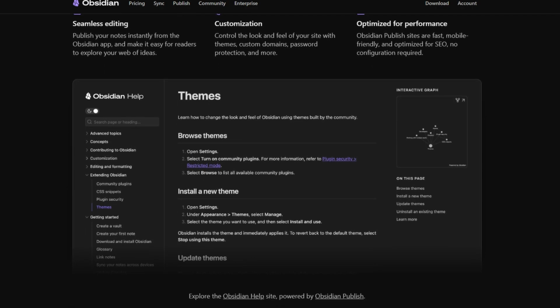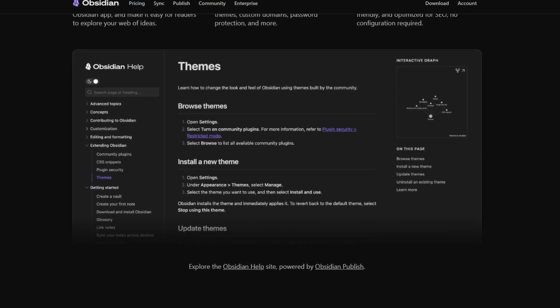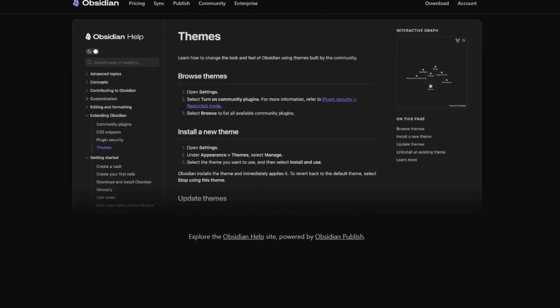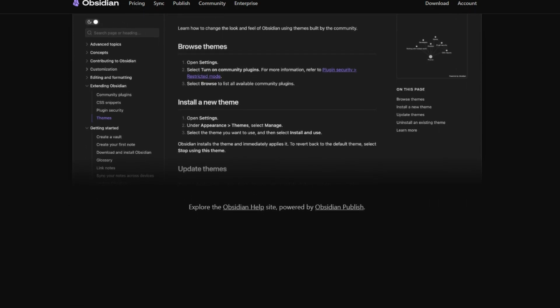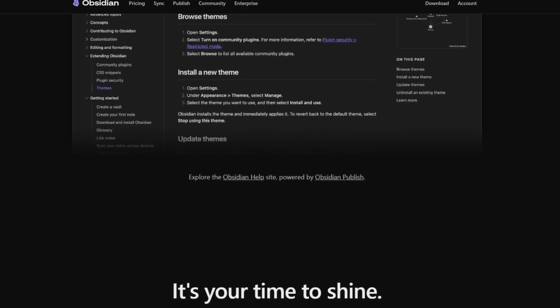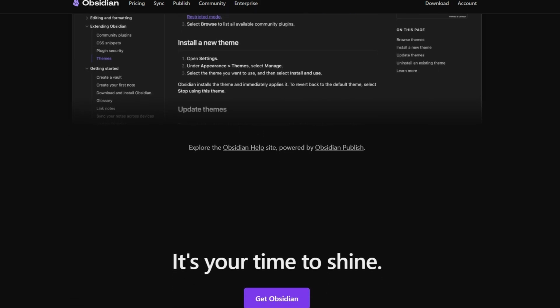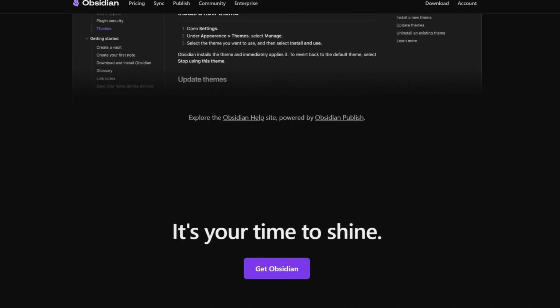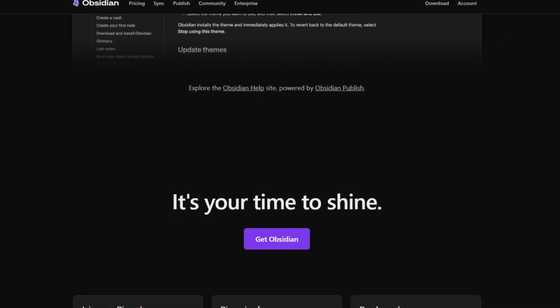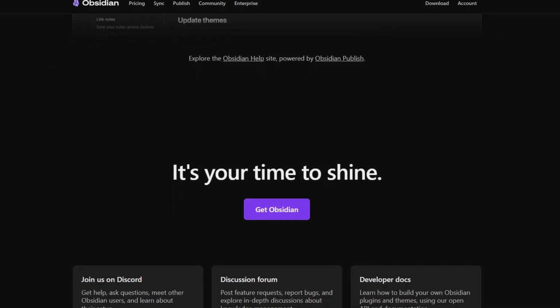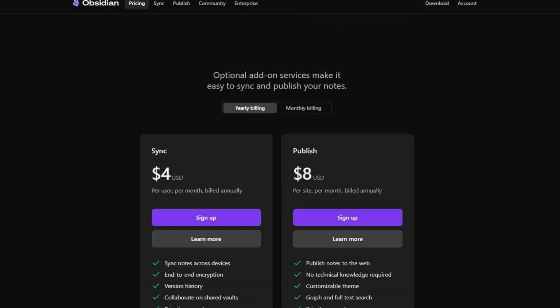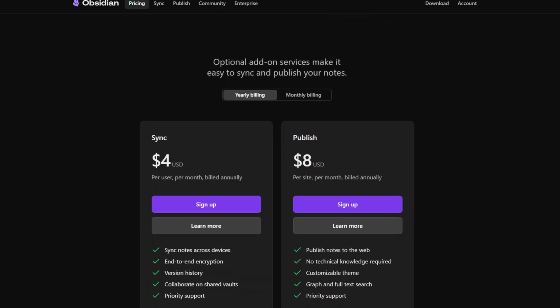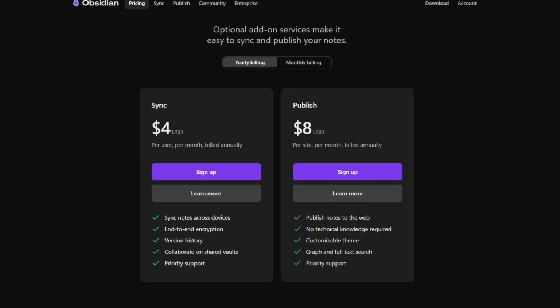Even though Obsidian is a powerful tool, it's still an offline-first app. This means your notes are stored on your device, and you'll need to figure out your own syncing solution if you want to access them on multiple devices. They do offer Obsidian Sync, which costs $4 per month, but if you prefer a free option, you'll have to set up something like Dropbox or OneDrive to keep everything in sync.